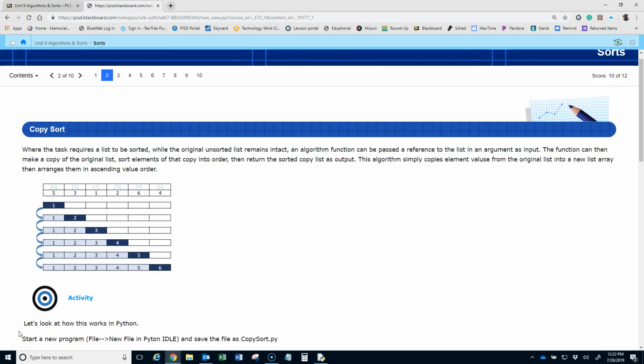Okay, so we're still talking about algorithms, and in this section we're going to look at sorts. Sorts are the most common algorithms that you will use throughout programming. There are going to be times that you need to sort through different lists or tuples and get the information in a correct order before you start working on it.